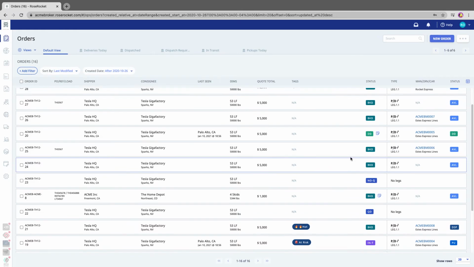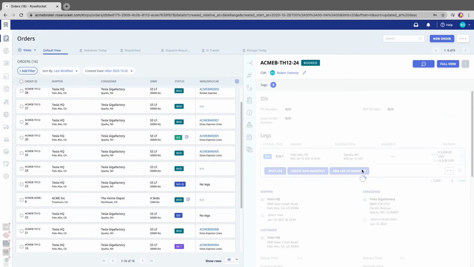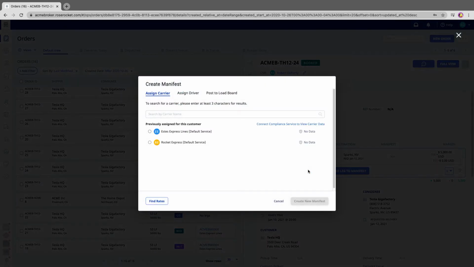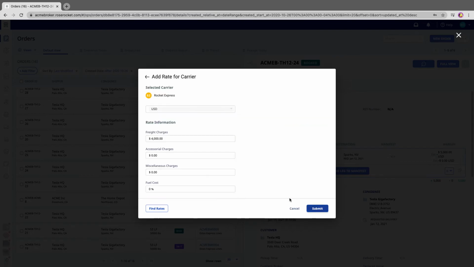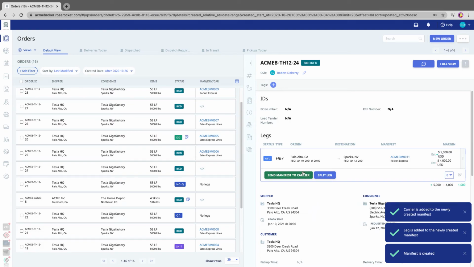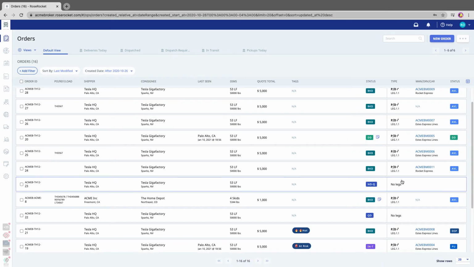So I'm going to now take this order that has made it to book status, and I want you to see how it looks when you've assigned it to a carrier. So all I did here was assign the leg to a carrier. I have not yet dispatched it. The reason why I call this out is because this just tells you that Rocket Express has been planned. They've not actually been dispatched yet, so they don't know that they've been given this dispatch. They haven't received the important documentation like the rate con and the bills of lading, things like that.